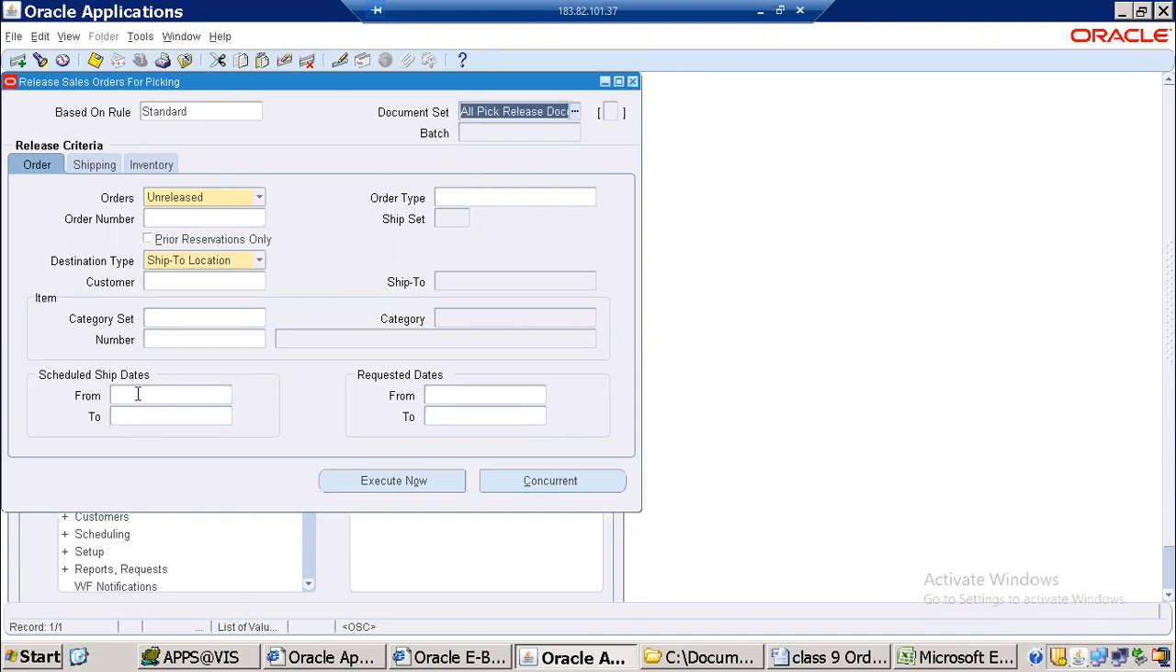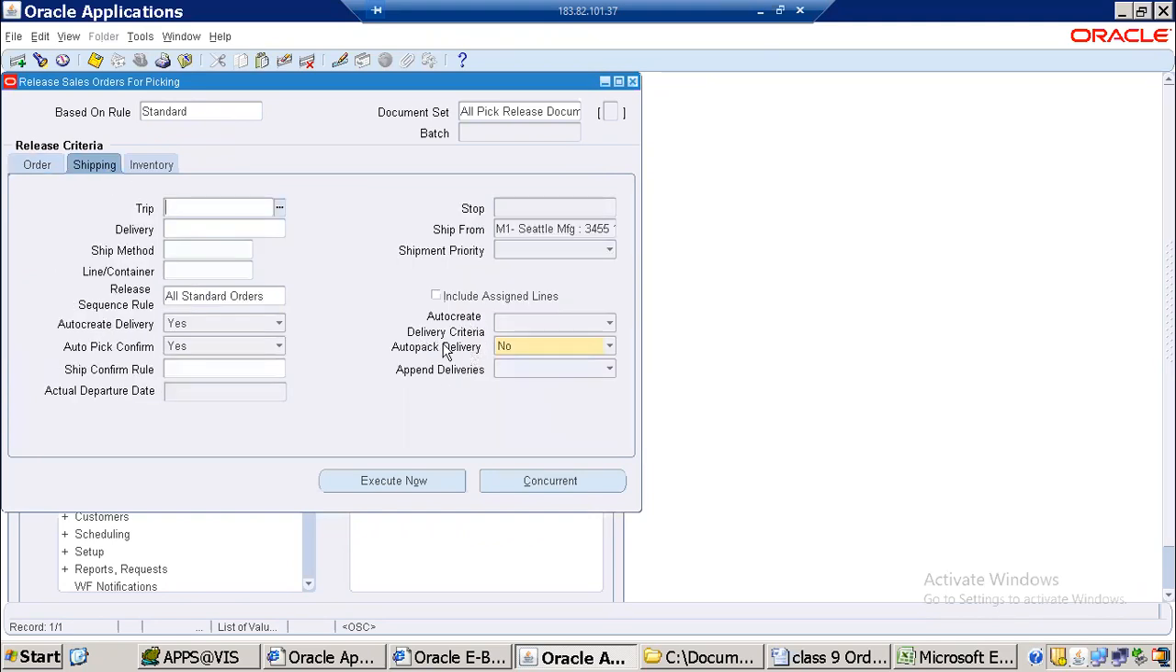It will remove all the existing records. For example, I'm taking standard here. It has removed everything and cleared all the default populated dates. Clear? So now enter an order number here, and in the shipping tab, if you want to include packing instructions along with the delivery, there is a yes here.